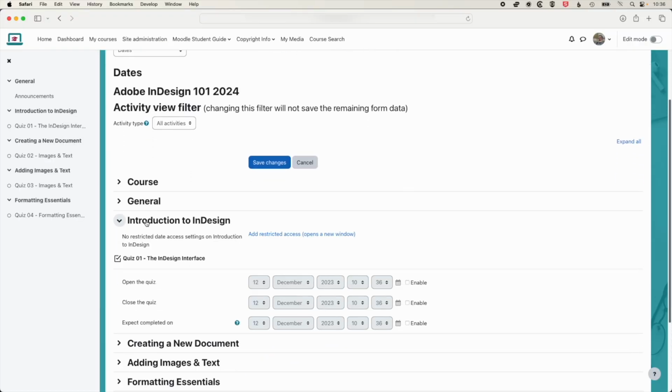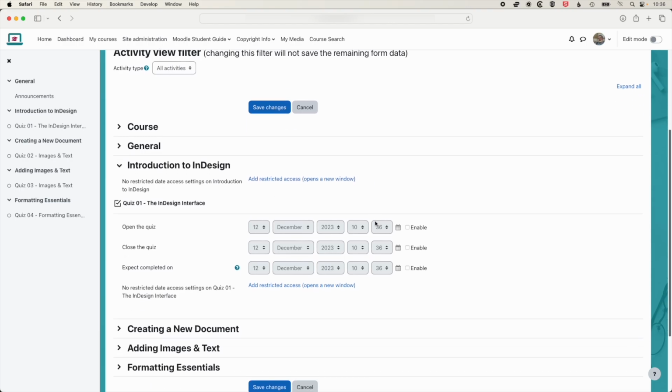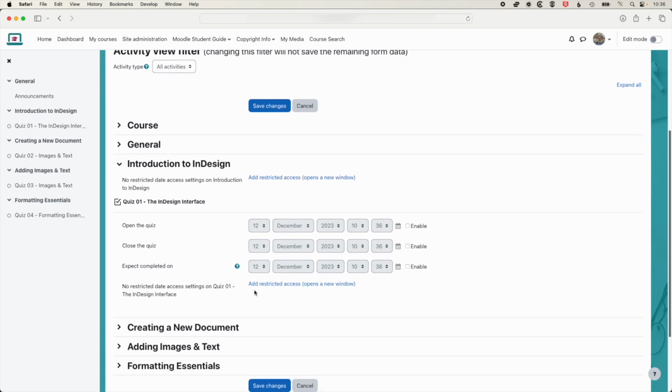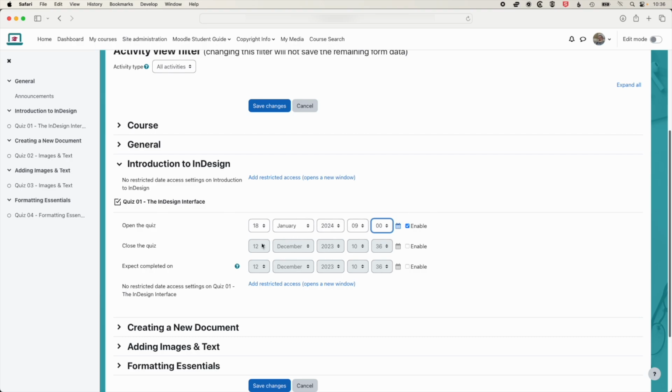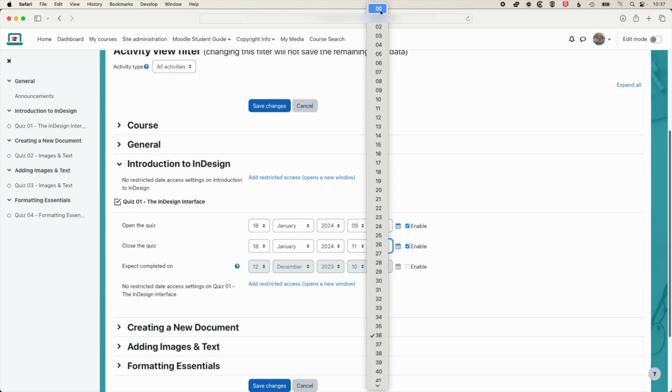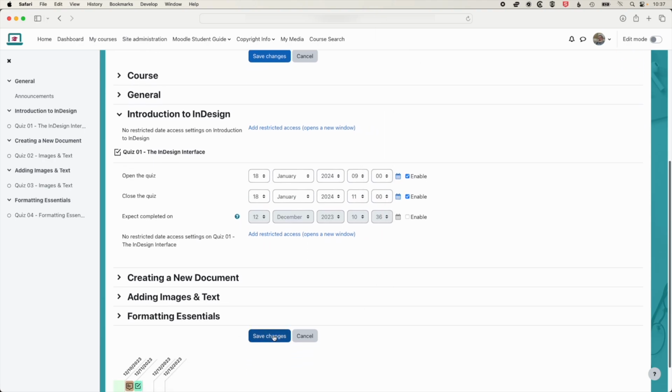So you can see I've got my introduction to InDesign, where I have a quiz with no deadline set for that quiz at the moment. So I'm going to set a date to open the quiz. We're going to go for the 18th of January 2024. We'll open this at 9 a.m. and then we're going to close this on the same day at 11 a.m. So we'll scroll down, we'll save the changes.